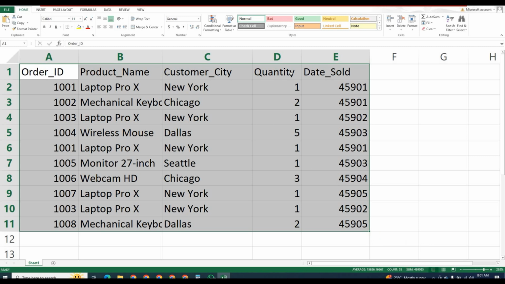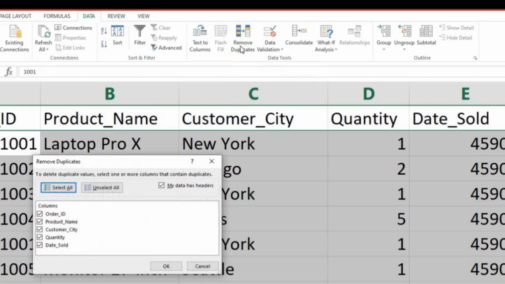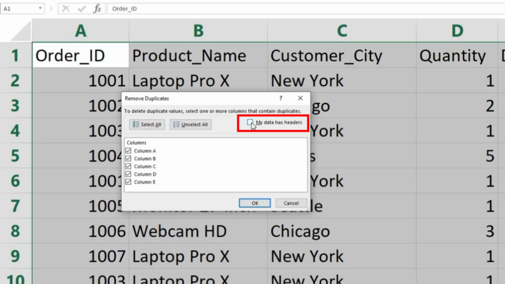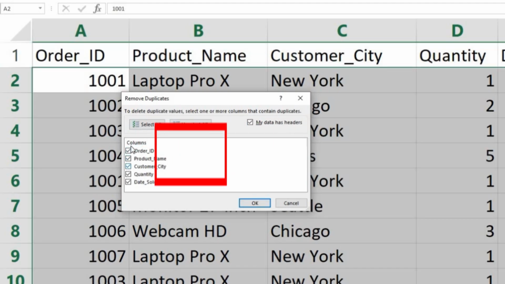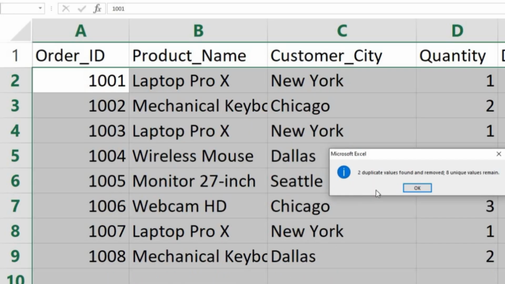With the selection active, go to the Data tab and click Remove Duplicates. A small dialog pops up asking which columns should count when deciding if a row is a duplicate. If your data has headers, keep the My Data Has Headers box checked. Then tick the column or columns you want Excel to compare and click OK.